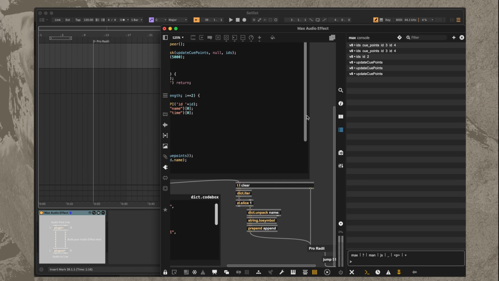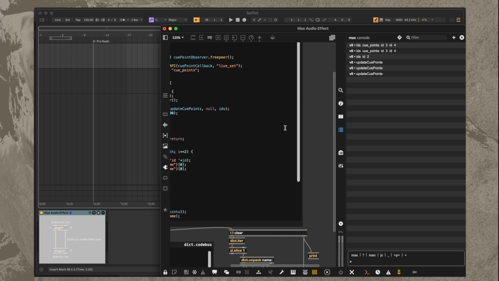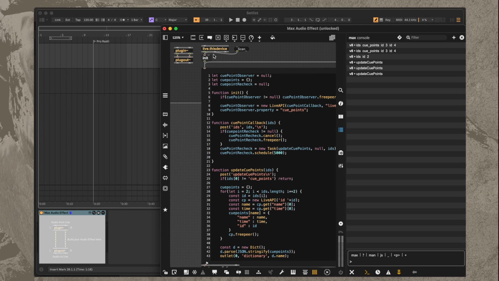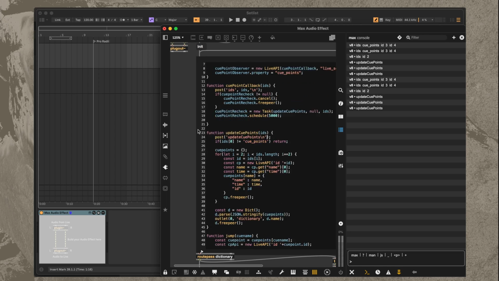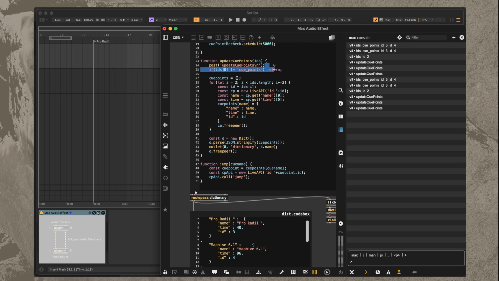But still, the menu is not correct. So let's try again. I'm going to print here and see, do we actually get that clear message? No. So let's print IDs here.